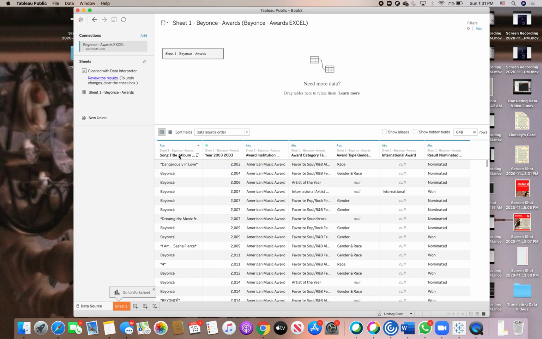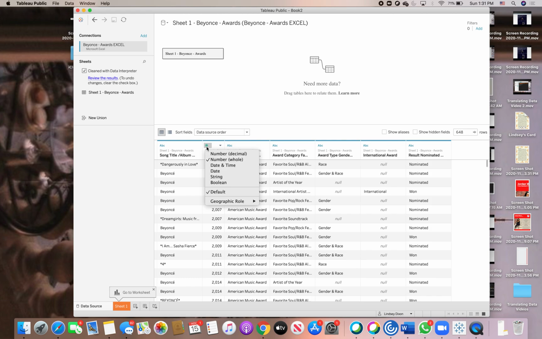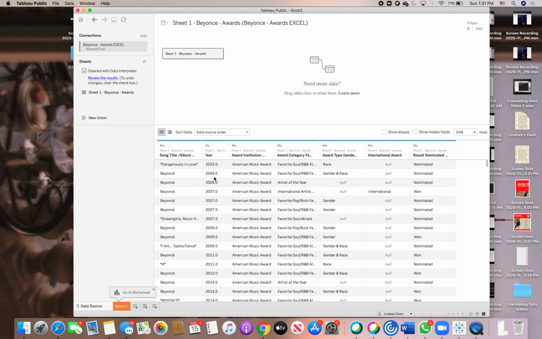And then you want to make sure that all of your titles and categories match up with what the computer is reading them as. So most of these match up, but year, I'm going to change that. I'm going to rename it to just year. And then also I'm going to make it a string rather than numbers that the computer thinks can be averaged or subtracted.